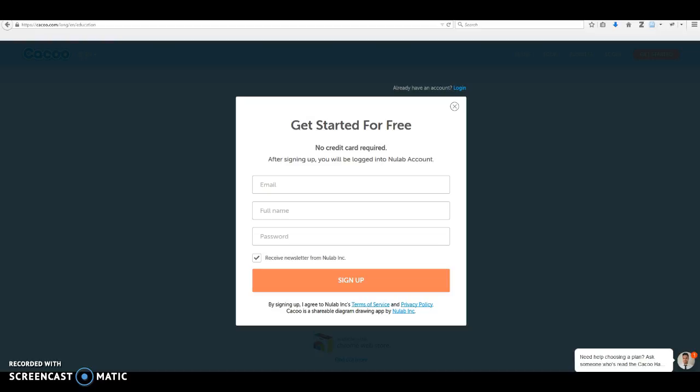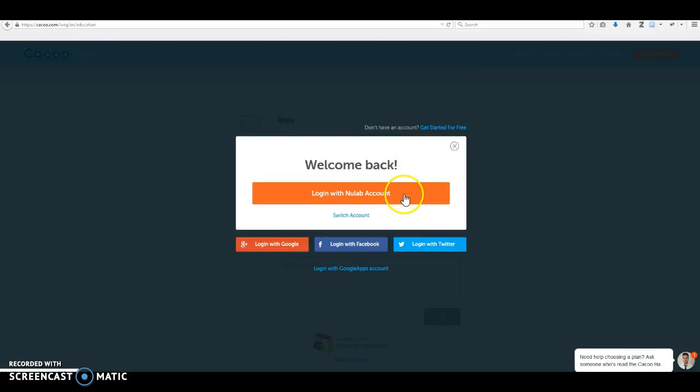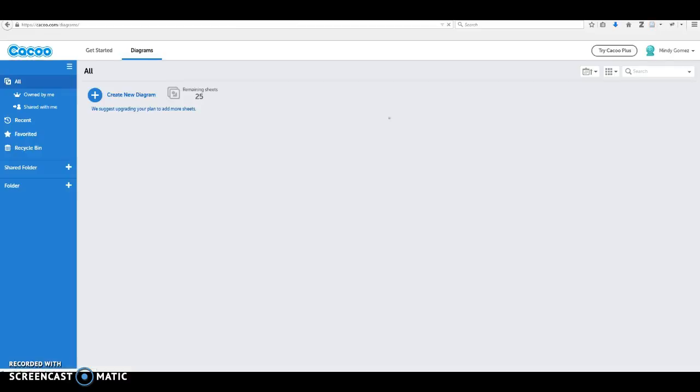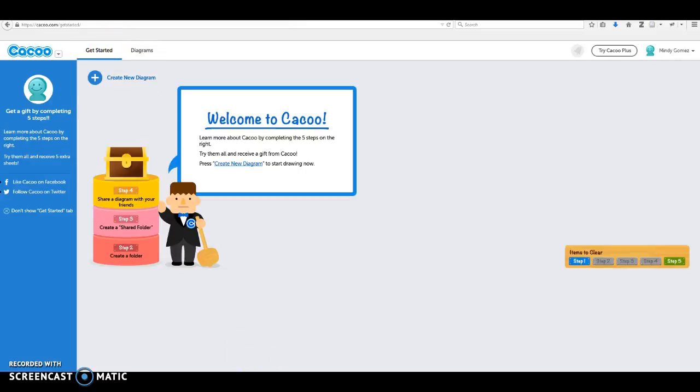So I clicked on the Get Started button, and you will go ahead and fill out the information. I've already created an account, so I'm just going to hit the Login button and then hit this Login button. And it should default and take you to the Get Started page.